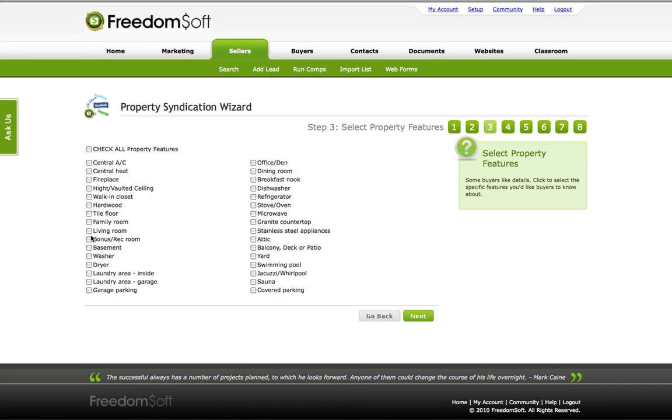And I could go ahead and check all these different things here. Sometimes I don't check anything. Sometimes you can, but just go ahead and check all of the property features that you have with your property. I'm just not going to click anything now, so I'm going to click on the next button.